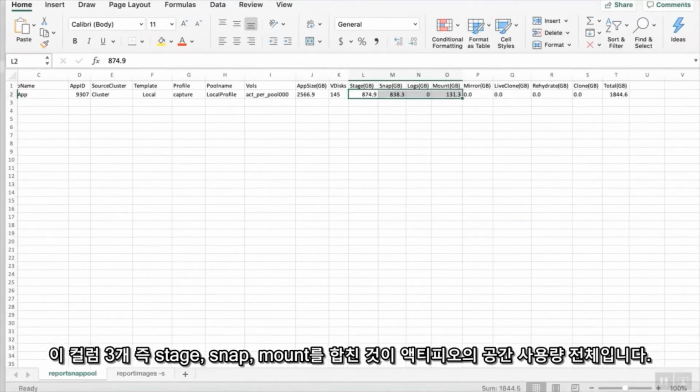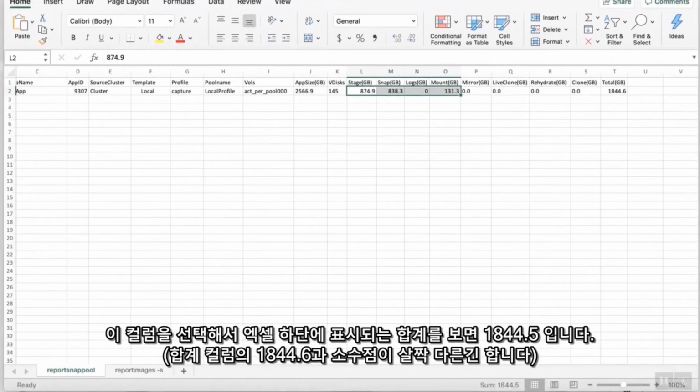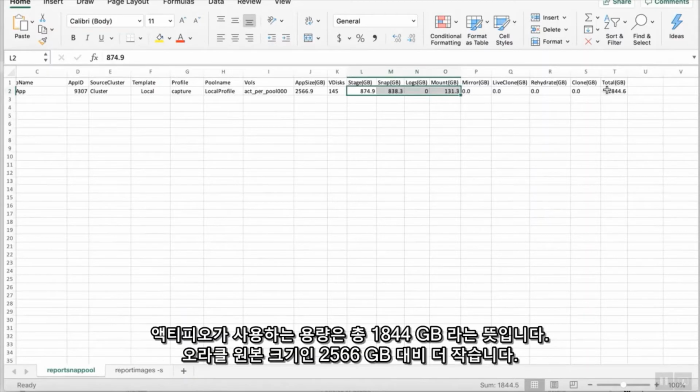And you can actually see if I just drag this right down the bottom, you can see 1844 is the sum of those three columns. Sure enough, here's 1844.6. Yeah, we're off by 0.1, but that's fine. So what this is telling us is that this app is consuming 1844.6 GB on disk, but remember the app size is 2566, so we've already got a saving here.